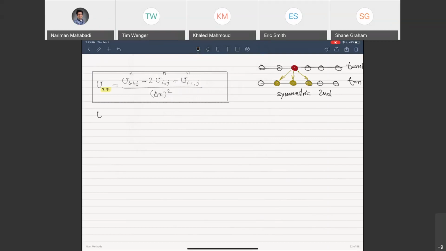So for the same thing for y, I can write the same equation. However, the approximation should be on the j index, right? So j plus 1 minus 2 u, this should be the same. This is the center, right? Plus u approximation on j, so j minus 1 divided by delta y squared. So this is the approximation with respect to y.